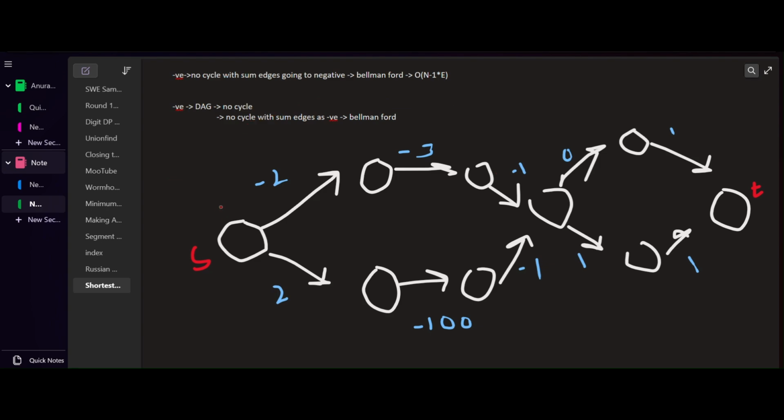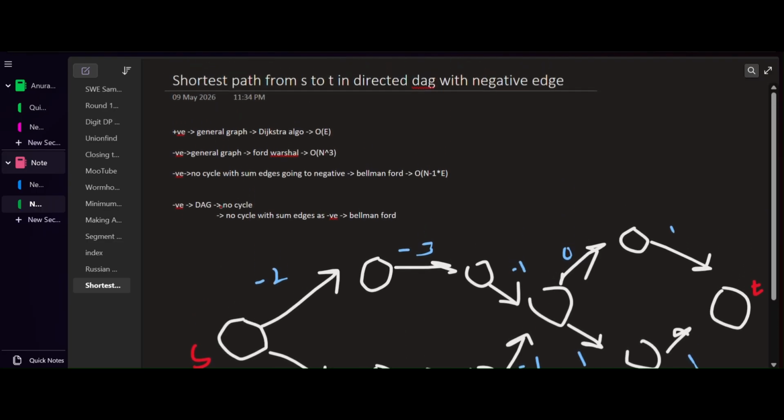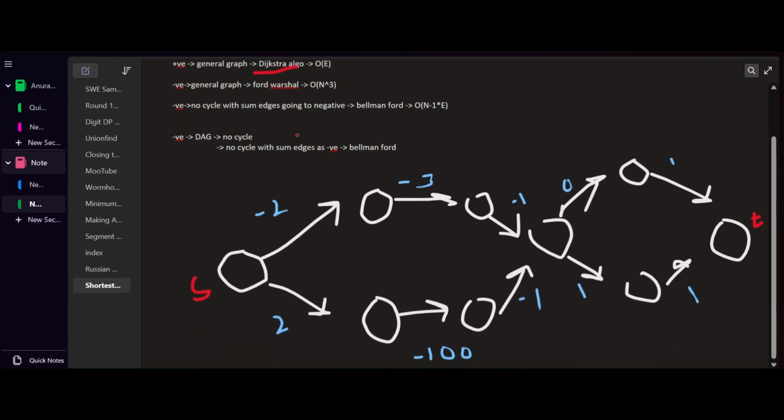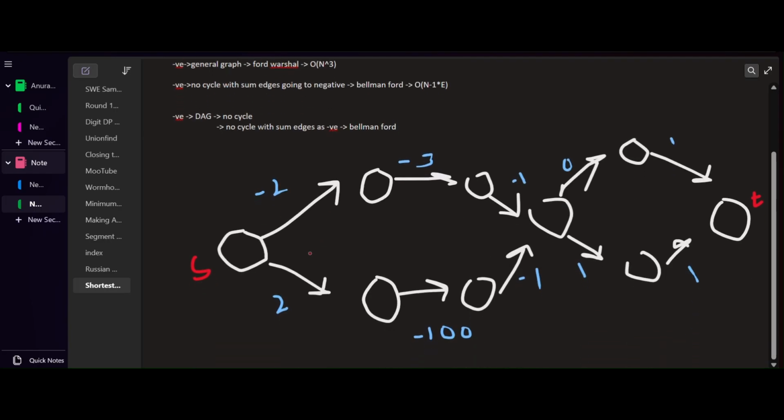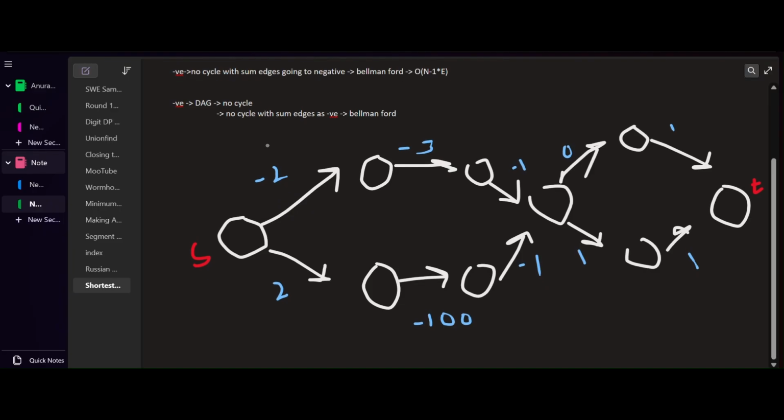So let's look at why Dijkstra is not working. In Dijkstra, what we used to do is pick out the smallest edge when we start from a node. If we apply Dijkstra, we start with the root node, and then we put both these two nodes into our priority queue. For this node the answer is going to be -2, and for this one it is going to be 2.